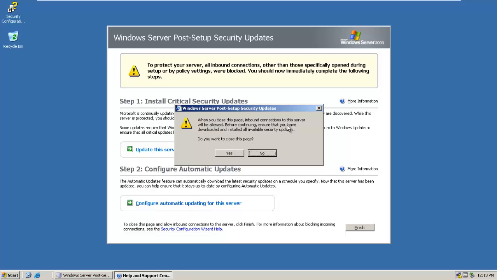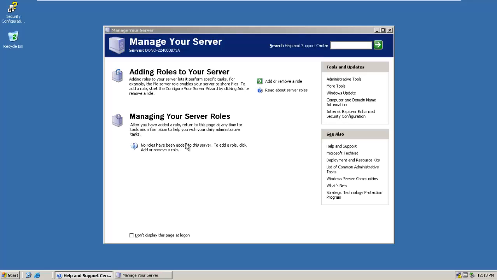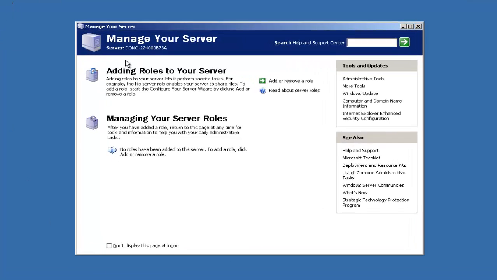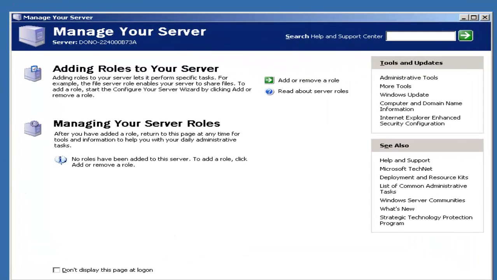When you close the page, it says inbound connections to the server will be allowed before continuing. Ensure that you have downloaded and installed all available security updates. No need to worry, just click yes. After that, you will see the Server Manager coming. Usually every time you turn your PC off and on, Server Manager will come. You can choose not to display this page at logon, it's up to you.